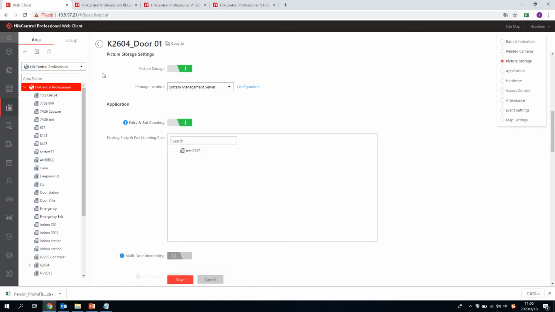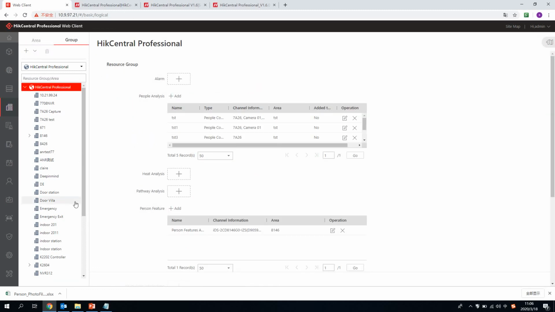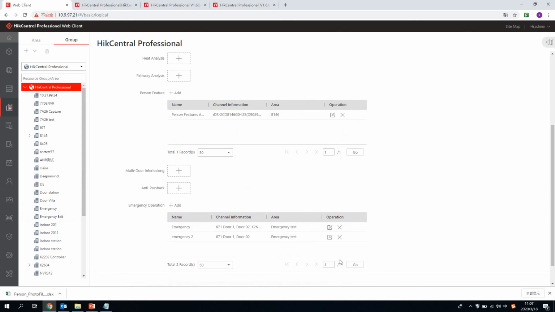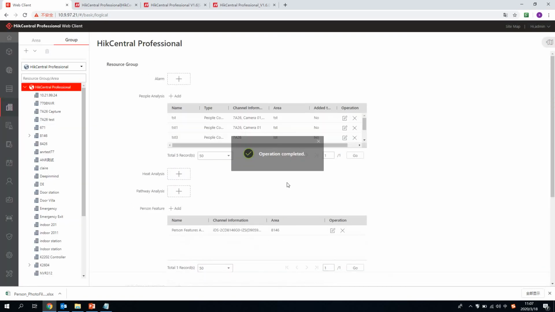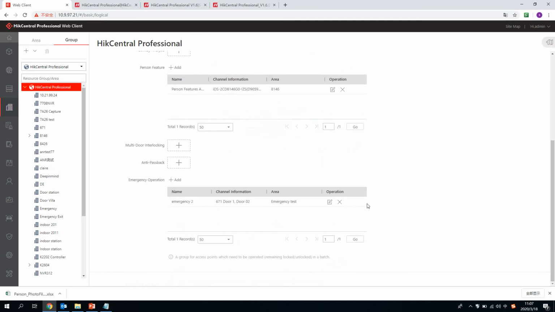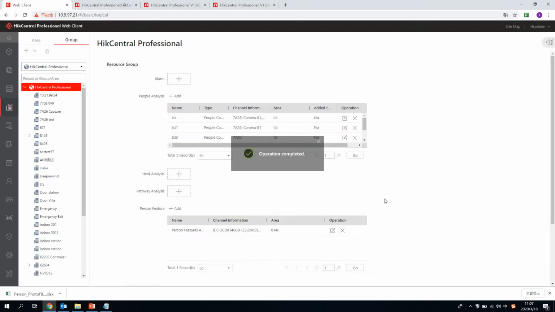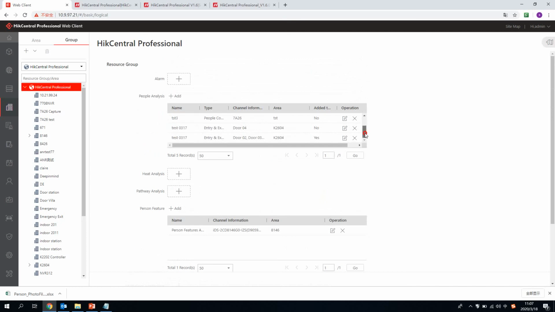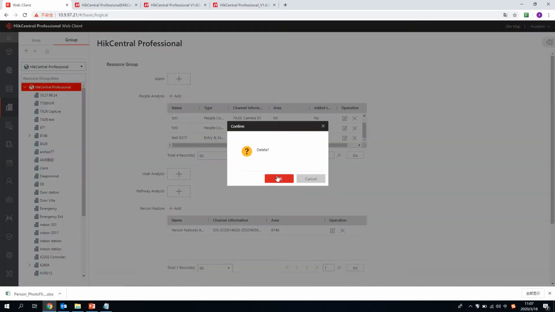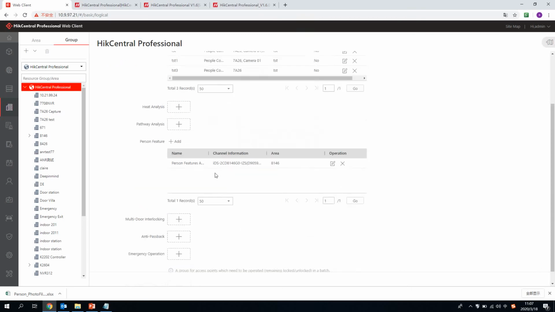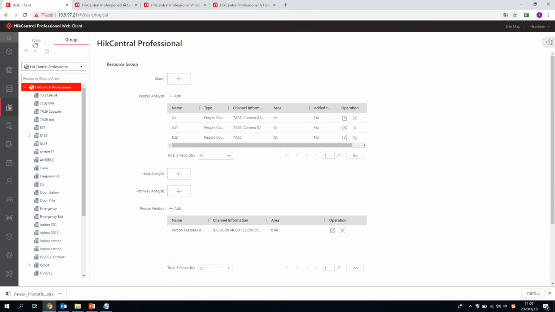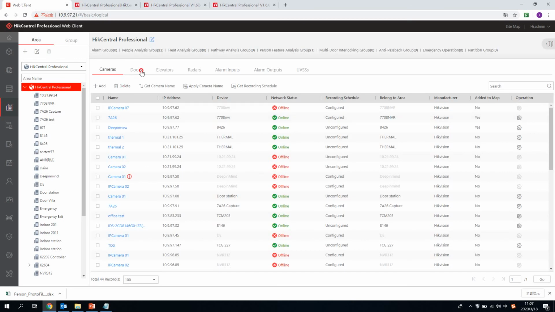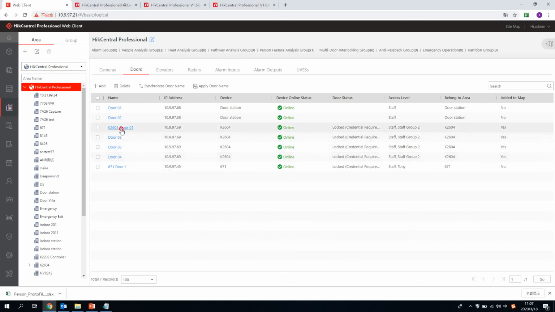Sorry, let me delete this and re-edit again. And this emergency operation actually is also working for access control. Anti-passback. Okay, so now let's start with entry exit counting.